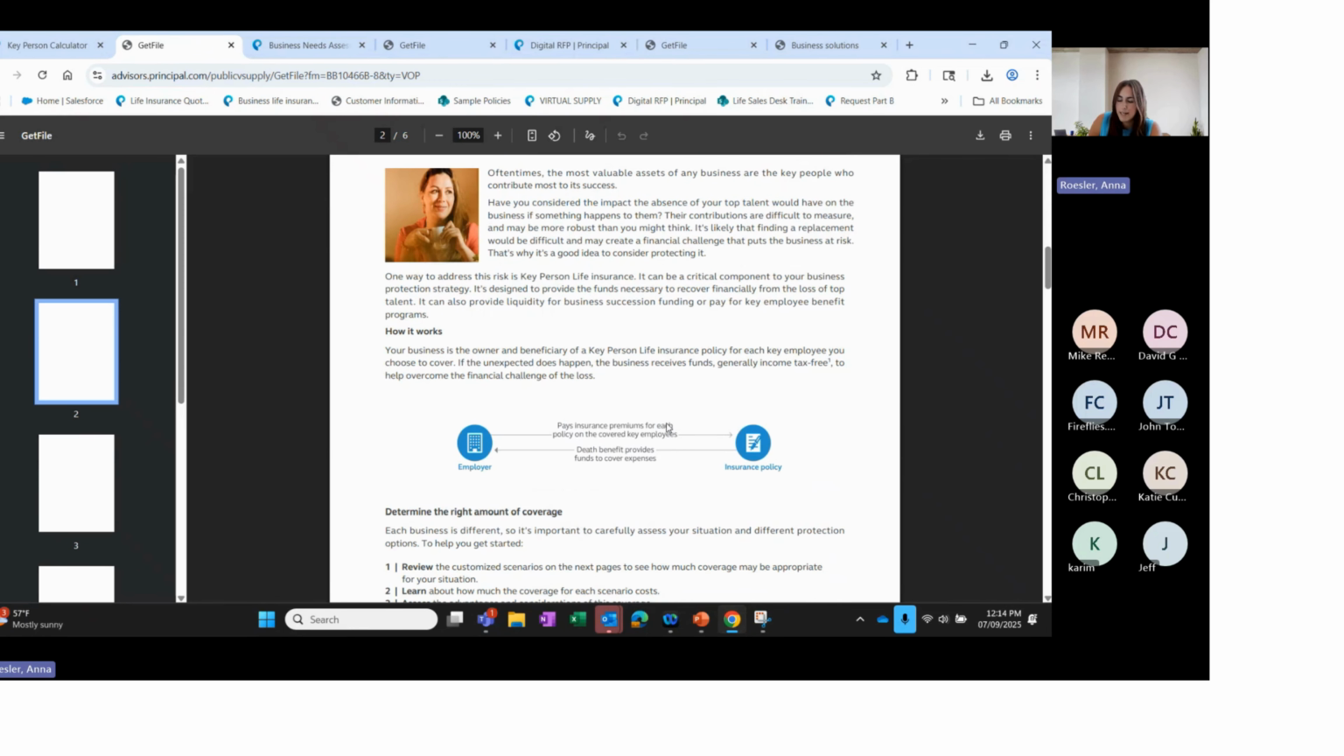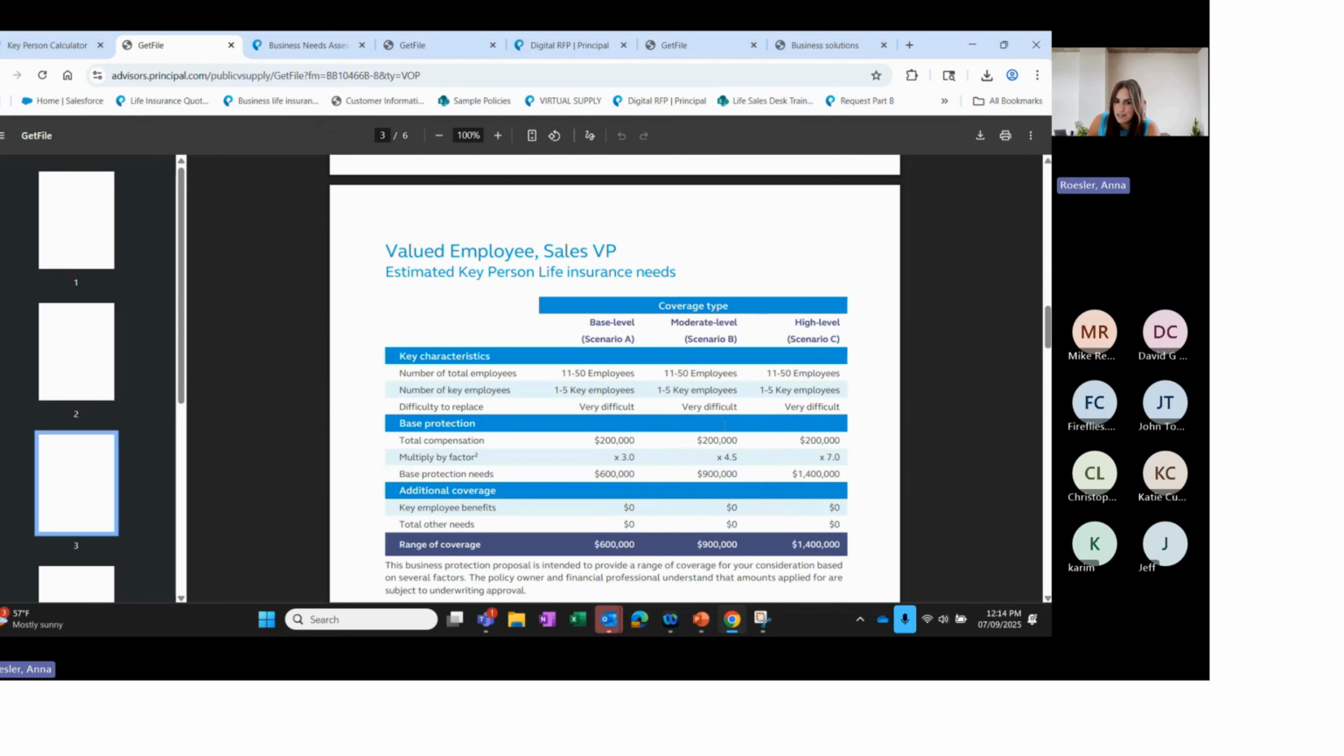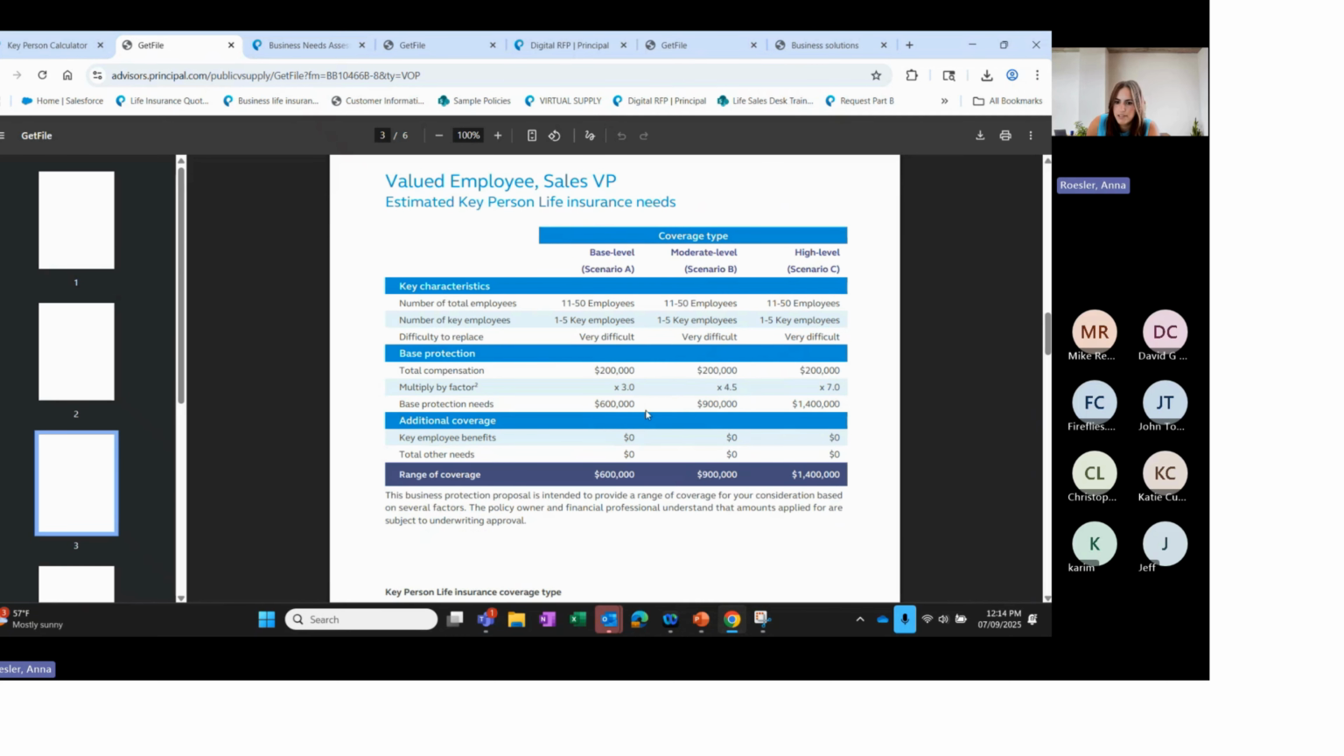So this report explains how a key person policy works. It determines the right amount of coverage and gives you this spreadsheet that looks at the total number of employees in the business, the key employees, compensation, and what protection they may need. We recommend a minimum of a 3 times multiple for key person. So as you can see, if the compensation was $200,000 at a base level, we'd be looking at $600,000 of coverage, and these are typically term insurance policies.